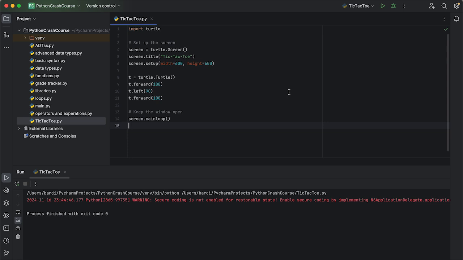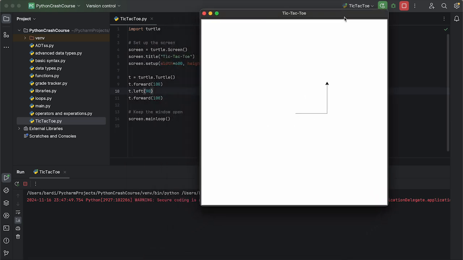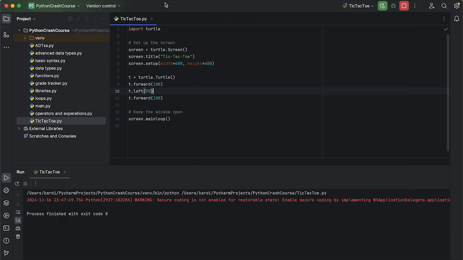Before we dive into the game, here's a quick demo to help you understand how Turtle works. Trust me, it's super easy. This creates a simple L shape by moving the turtle forward and turning left. Turtle is excellent for making all sorts of shapes and animations. We can also change the color and thickness of the lines. These features will come in handy when we create our game. Now that you're comfortable with Turtle, let's start building our game.